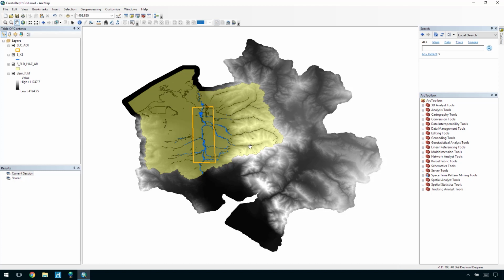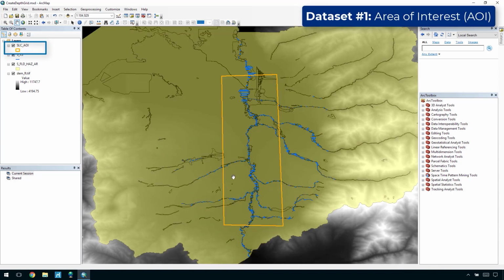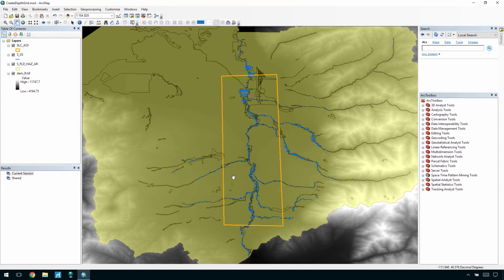First, you should have a predefined area of interest, or AOI, for your study region. This is a simple polygon feature class that specifies the geographic limits of your depth grid and its geographic coordinate system. The AOI will save time when creating your depth grid by reducing the amount of calculations that Hazus will have to perform.